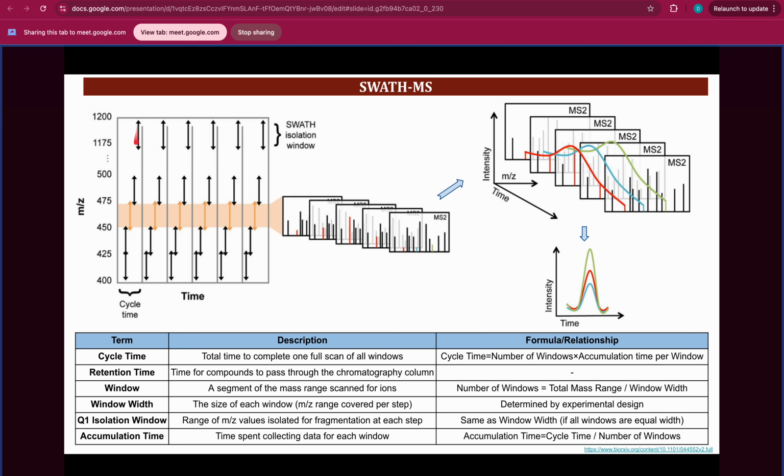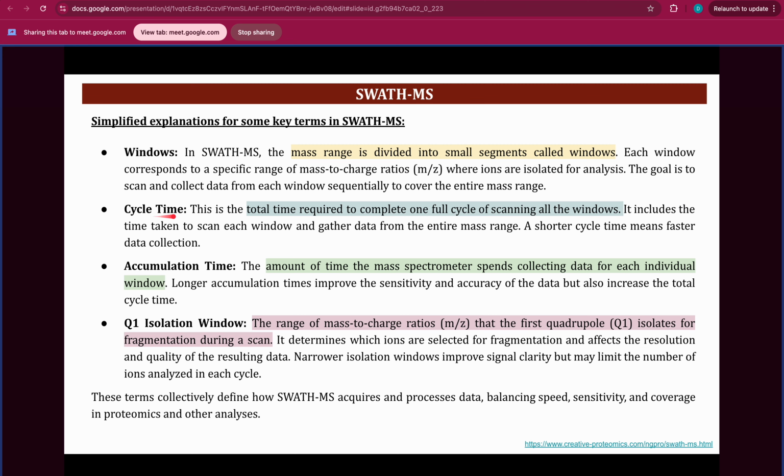And each window will be of equal size. It is not that the first window will be of 25 Dalton and then the next window of 35. So no, each and every window, its width will remain constant for the entire range of the mass to charge ratios. Now the next thing which we have seen is cycle time.